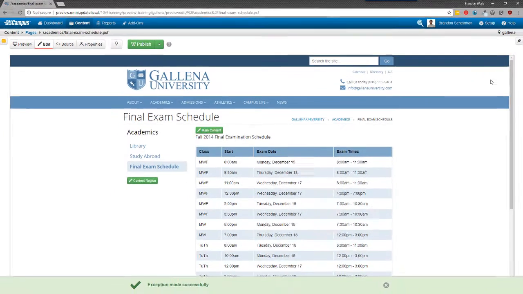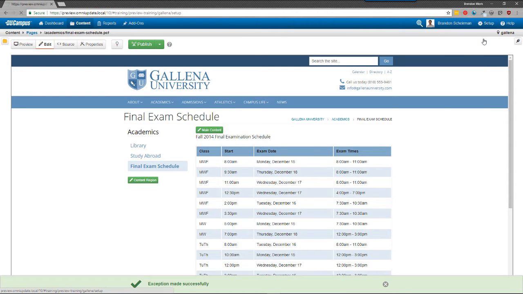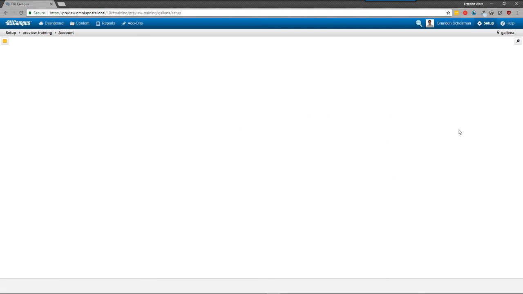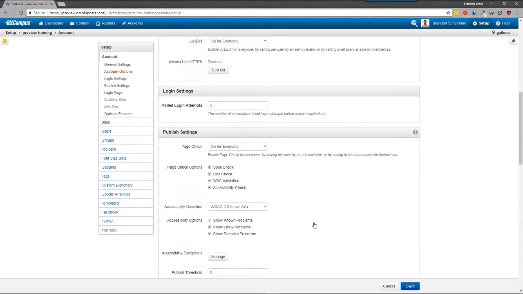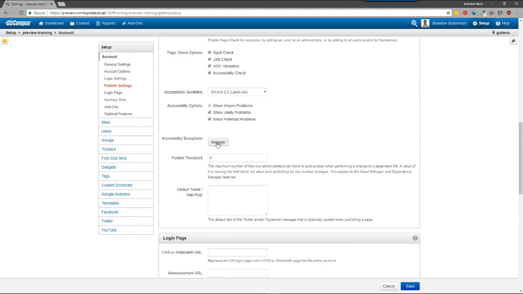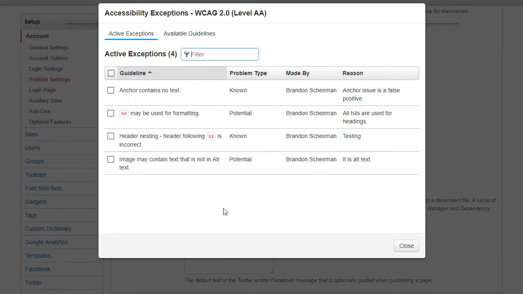Level 10 administrators can also add and manage exceptions from within the setup menu. If I go to Setup Account, I'll see a new Manage Exceptions button inside of the Publish Settings panel. Clicking this is going to show me the exceptions I've already created, plus the reason I provided for each.